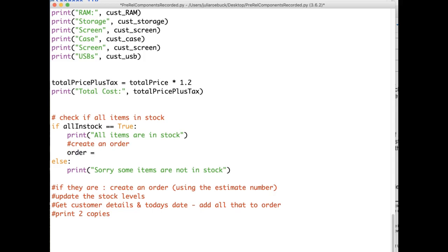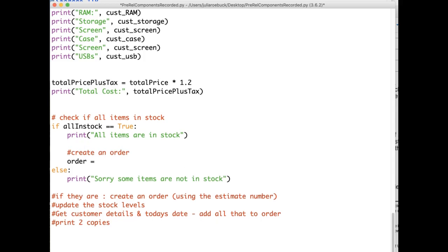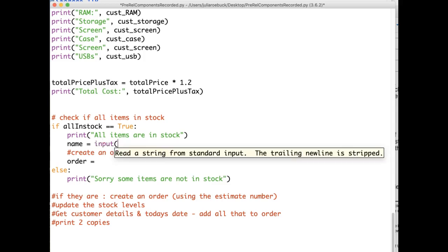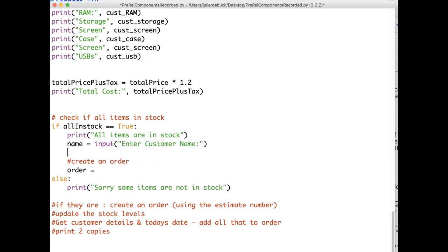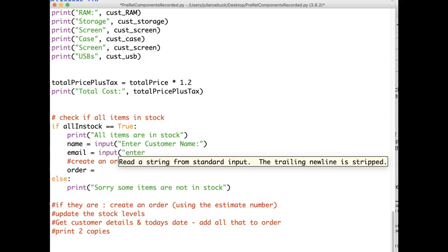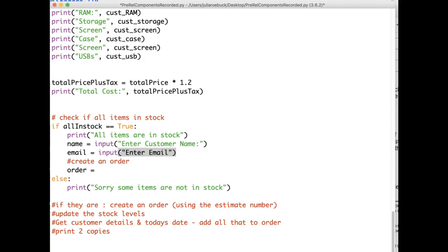So before we create the order, I'm going to get the user to enter their name and just the email address. Obviously you could get more details than that, you could get their address, etc. But I'm just going to do 2 things. I'm going to create a name, and I'm going to say input, enter customer name, and then also get their email, input, enter email, and there we go. So we're going to get the customer details.